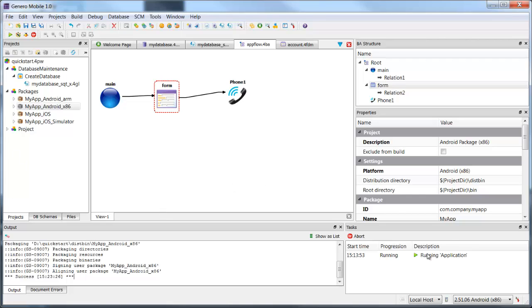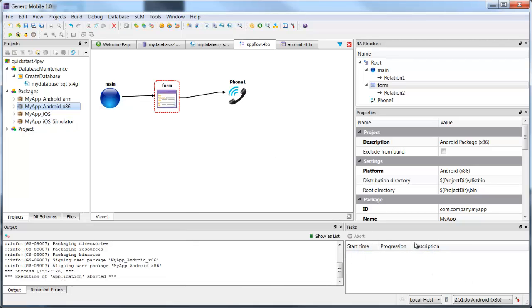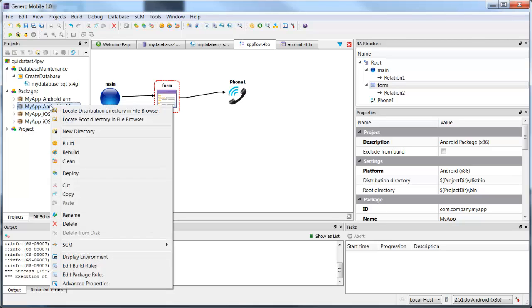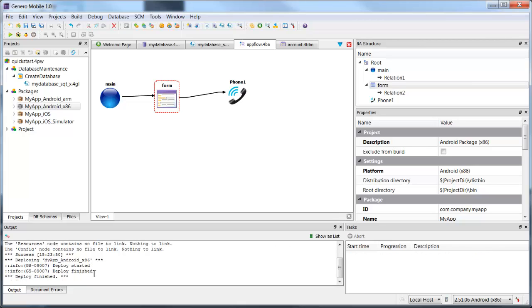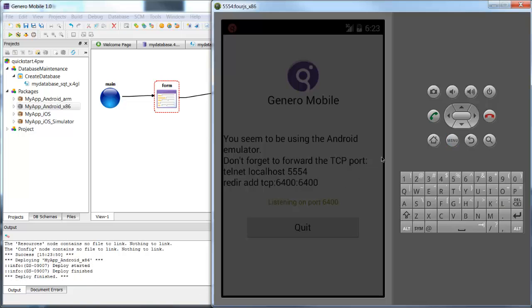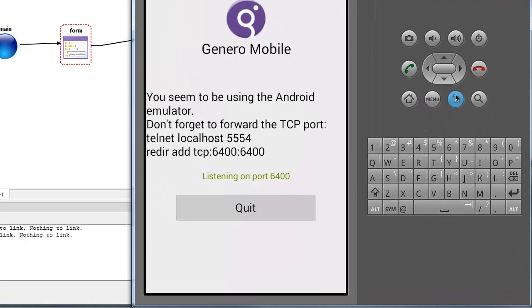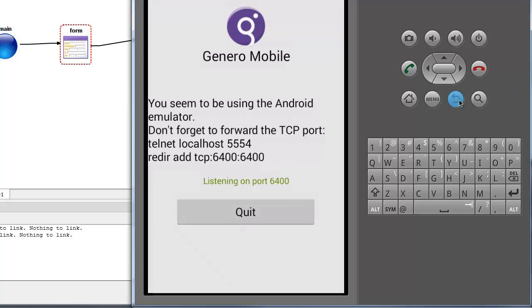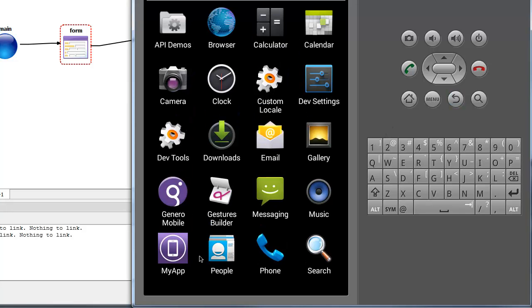Now to deploy it, I make sure I'm going to the right configuration, so I'm going to my Android emulator in config. Well, let me actually just stop my application that was running. I can right click and I can say deploy. Deploy started, deploy finished. I can go and look at my emulator. Let me go back to my main page. And here is my application that's been deployed, called My App.